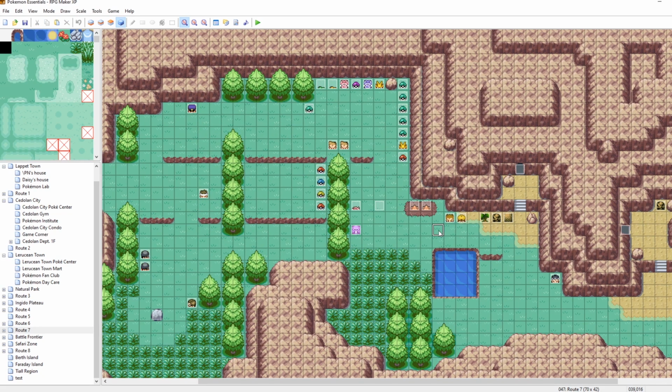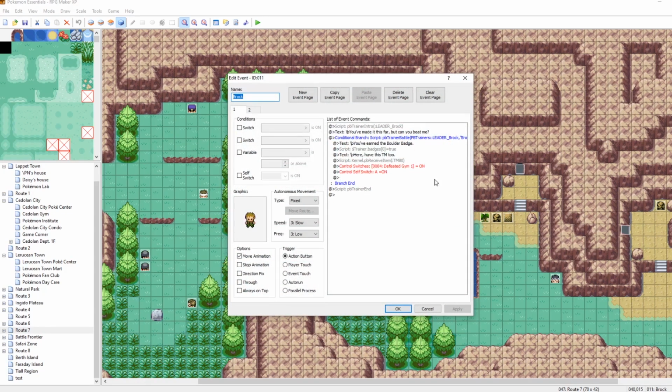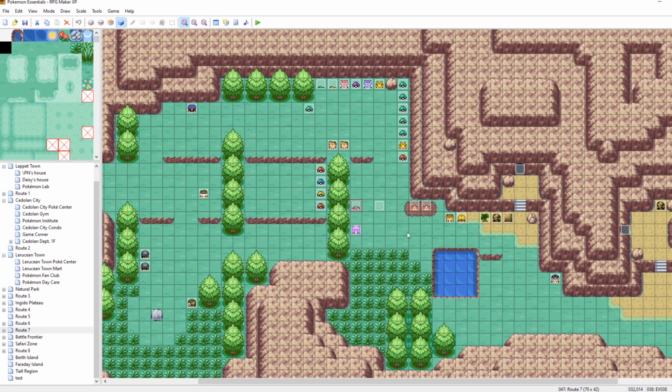So, there is one more thing I wanted to talk about before I wrap this tutorial up. Let's attach this logic to a trainer battle. The way that you could do it is you could have the switch to disable experience be toggled on and off before the battle, but it's also possible to have the toggles occur within the event.